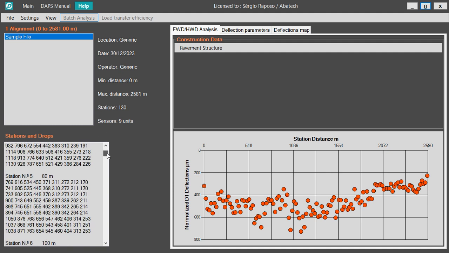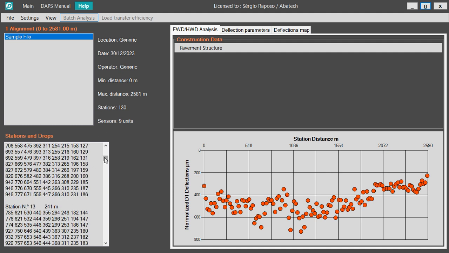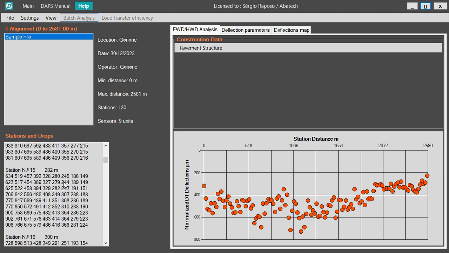If I come down to the lower left corner of the DAPS window, I can see that in this area I have more information regarding particular stations and particular drops that were performed in each of the stations. For example, I know that station number 15 was executed at a distance of 282 meters, and it has all of these distinct drops in it. All of these drops were made in exactly the same location.